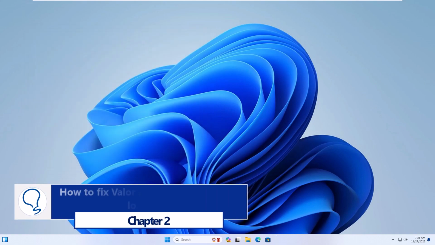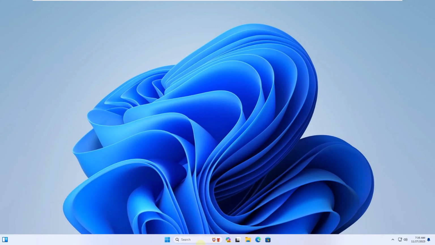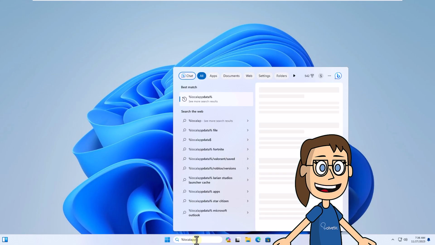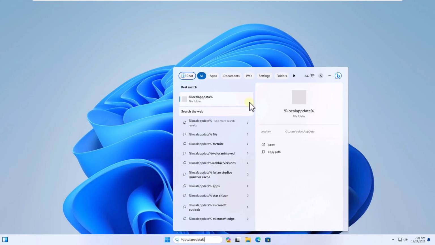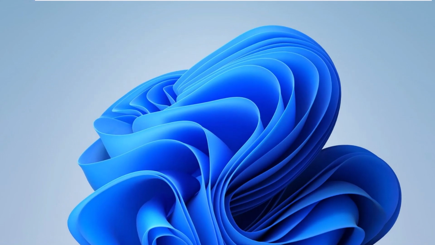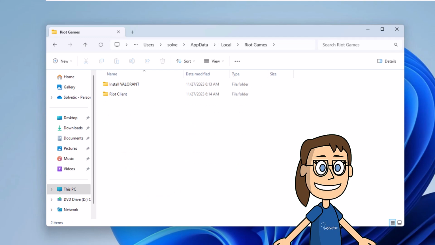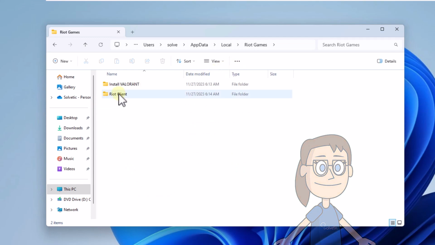Chapter 2. How to fix Valorant Error Val 43 delete local files. To start, in the search box enter %localappdata%, click on File folder. In your browser, open the Riot Games folder, then open Riot Client, then open Data. Once here, delete the Riot Games private settings file.